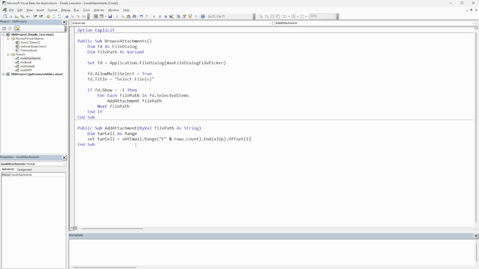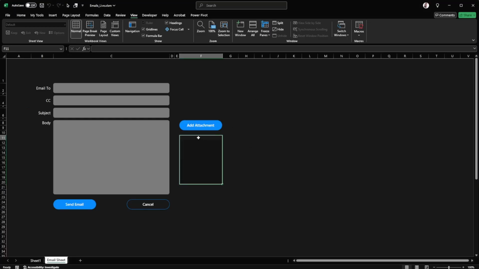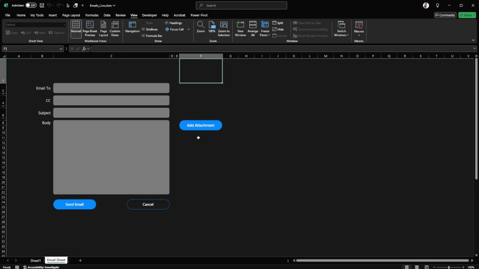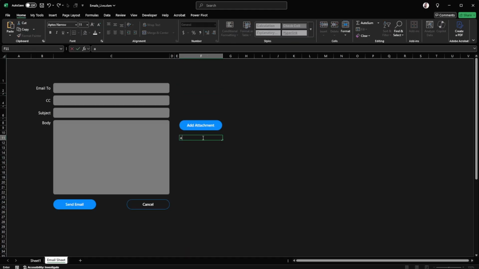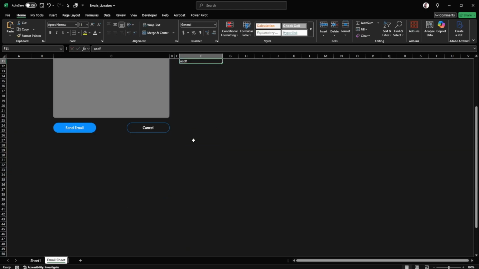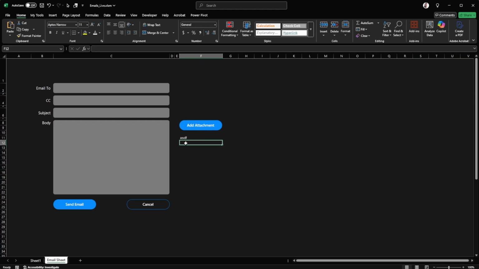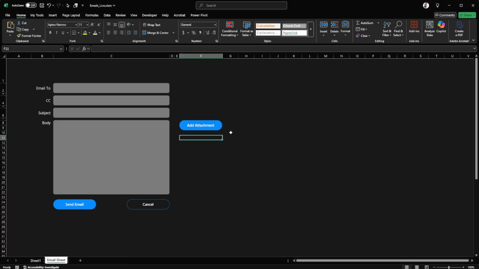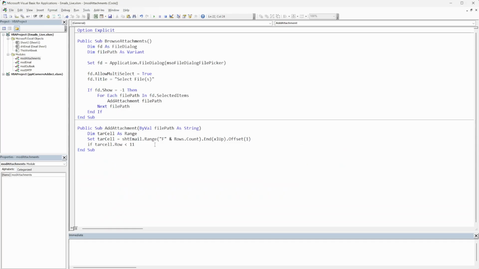Offset that by 1. So this is basically going to go all the way to the bottom of the worksheet, go up to the first cell with a value in it, and then go down 1. So if we have a file in here, it's going to go all the way to the bottom, come up to the top, and then this is going to be the next cell that it puts information into. But if that target cell is in the row before 11, because 11 here, so if it's before 11, then we haven't set any attachments yet.